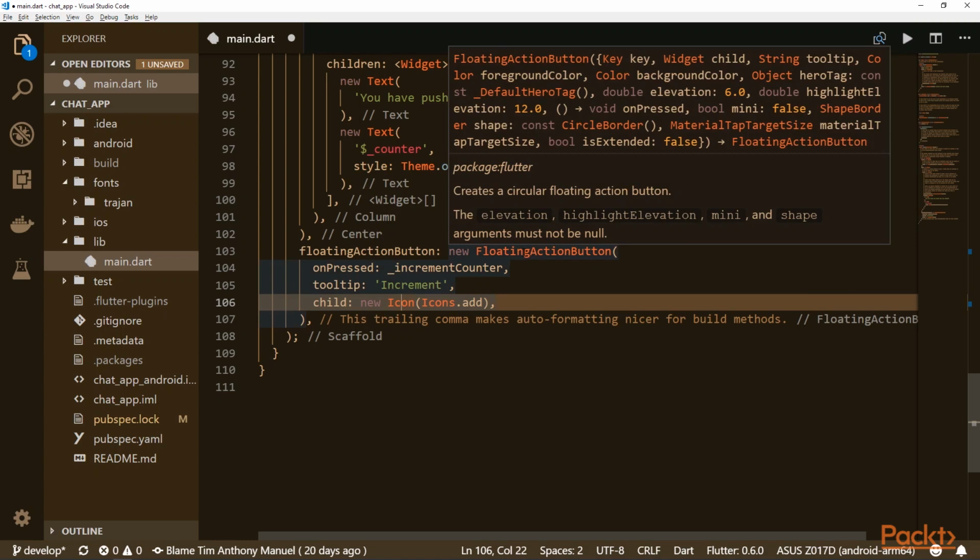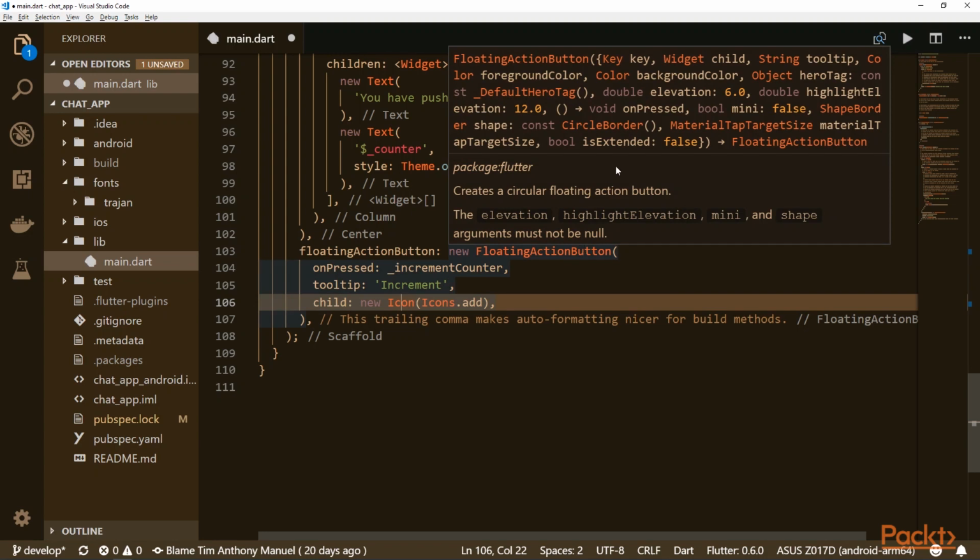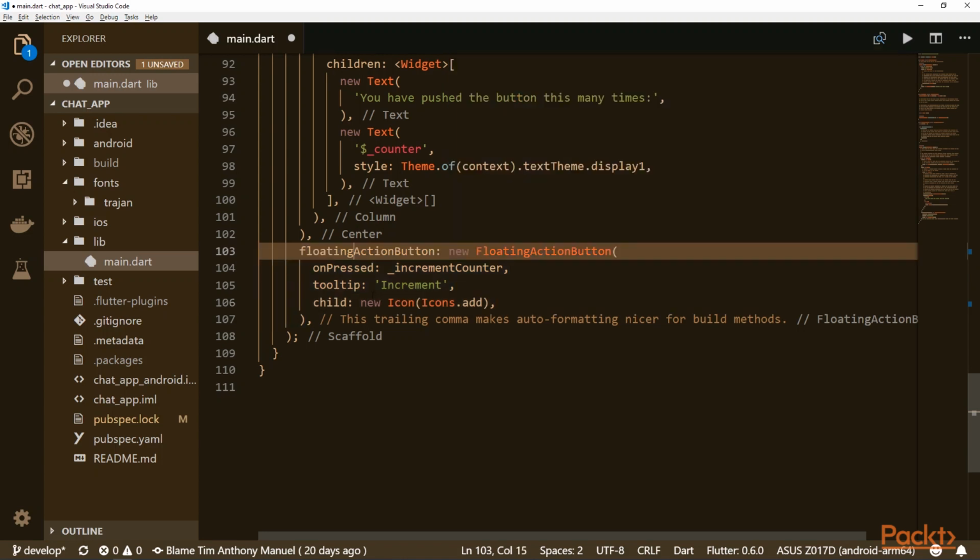However, for the floating action button, you can also change the background color, which will change the floating action button color, and you can also change the foreground color. So if you don't specify a color for the child here, the floating action button will change the color of its child according to this foreground color. So let's go back to the slides.